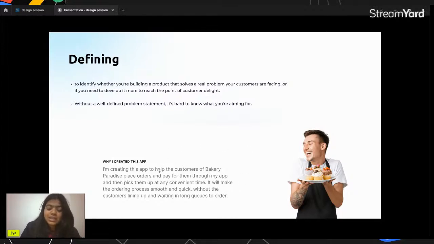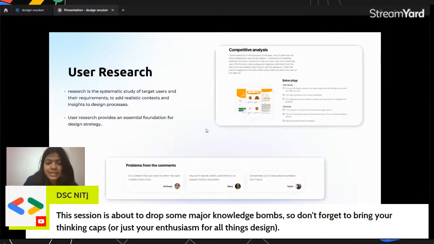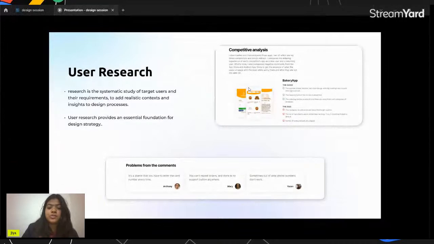So now there is the need of this app in the market, that's why he's making it. So the defining part is very important. You should have a problem statement first. Next is user research. Once you have a problem statement, once you have an idea in your mind that you are going to make this design, right? So you have to do some user research.